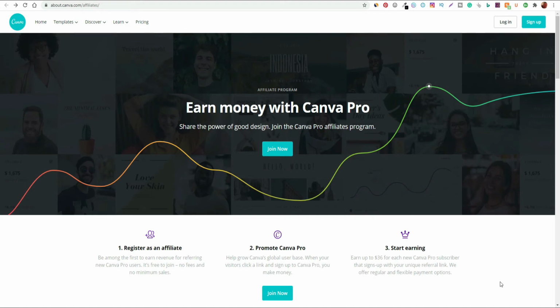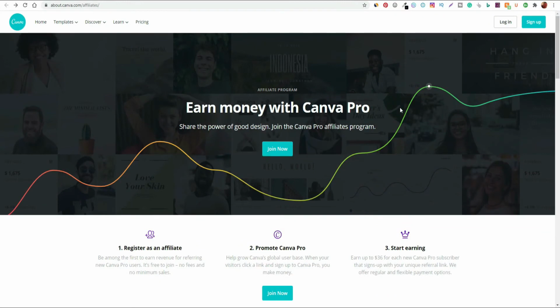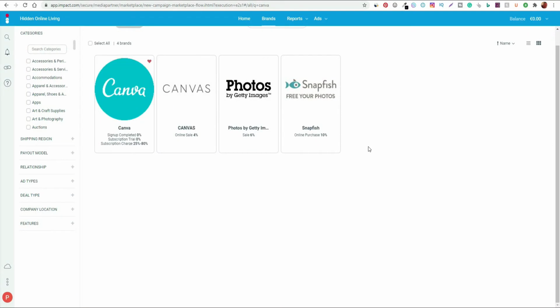But compared to Crello, it is a little bit more difficult to get started. Whereas when you sign up for an account with Crello, you have access to your affiliate dashboard straight away. You can start promoting. You've full access to your affiliate links, so you can start promoting the platform straight away. Canva definitely takes a bit more work to get set up. Yeah, you can sign up straight away, but they don't use their own affiliate program. They use an affiliate network called Impact Radius.